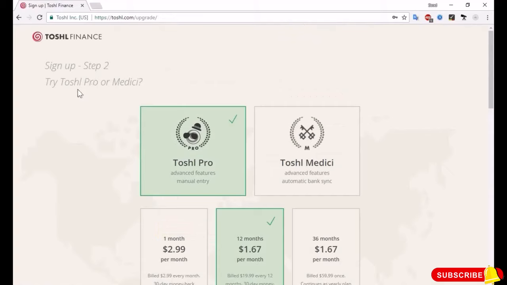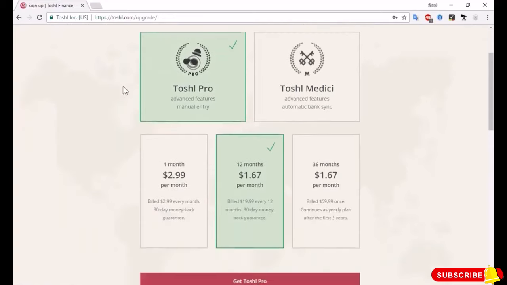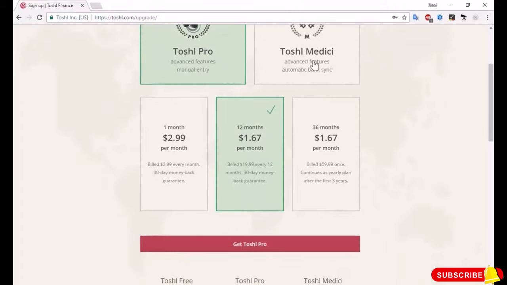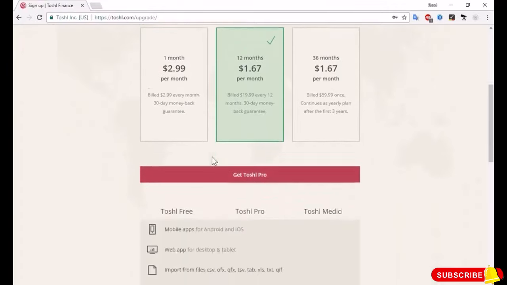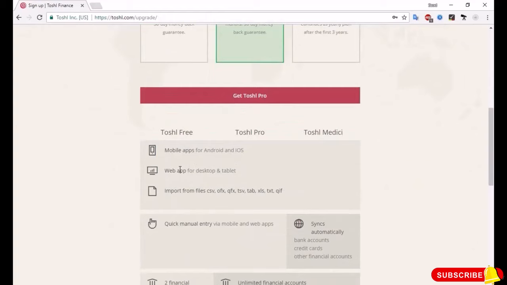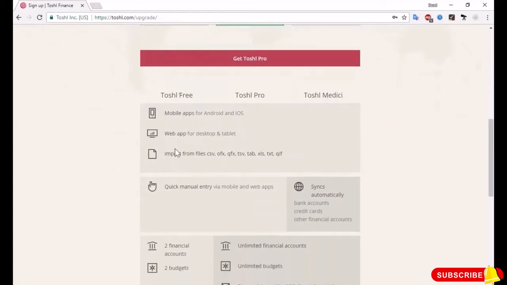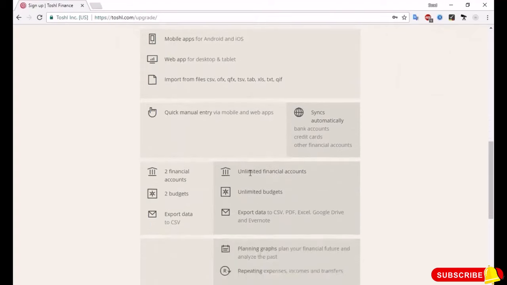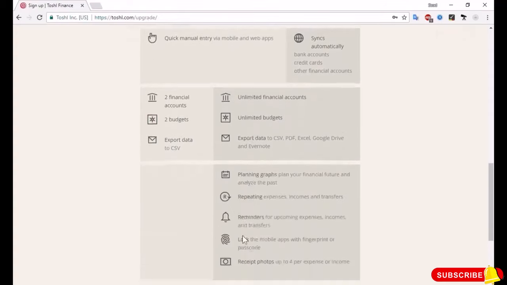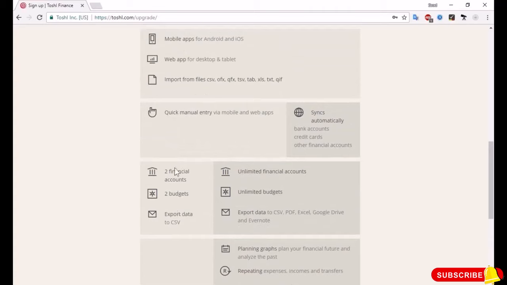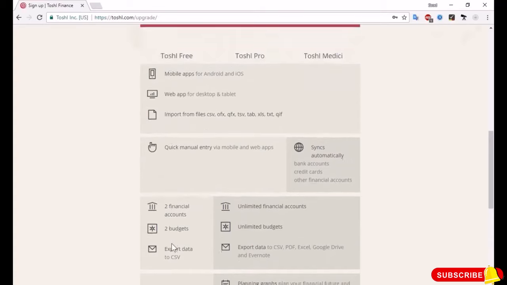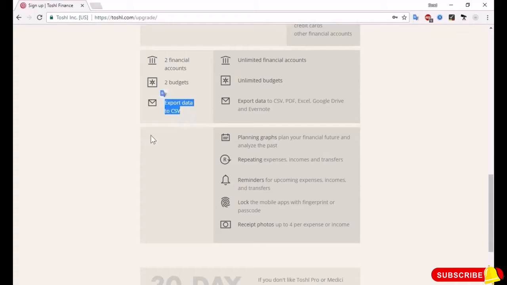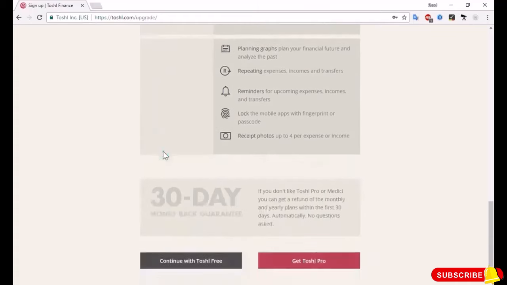Here in step 2 you can find the options that you can get from Toshel Pro or Toshel Medici. But you can see also that Toshel Free makes all of these options available for free. So what is important here is the export to CSV. So we'll just continue with Toshel Free.